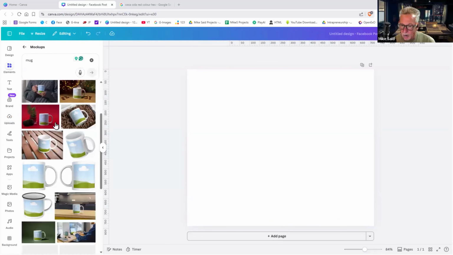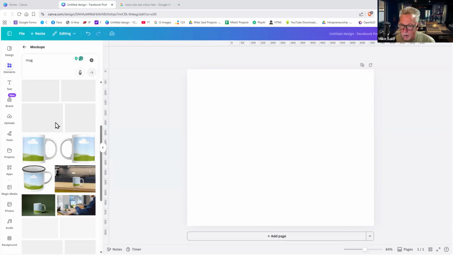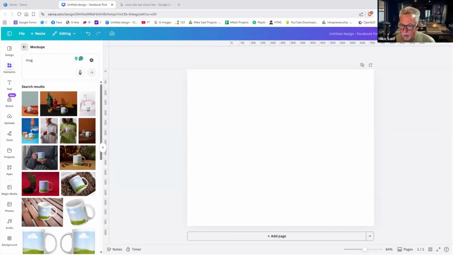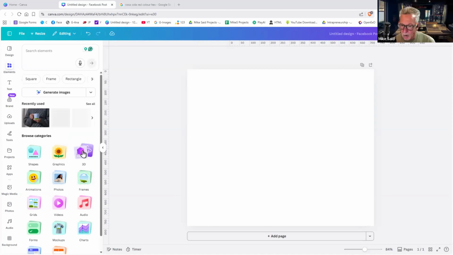So there are mockups, kind of easy things you can use, little games you can play on that side. There are also sheets and tables and charts, but we'll go through those a bit later. You can do forms, you can do audio frames, but that'll give you a pretty good idea of what you can do in elements. The next most important thing is going to be text and font.